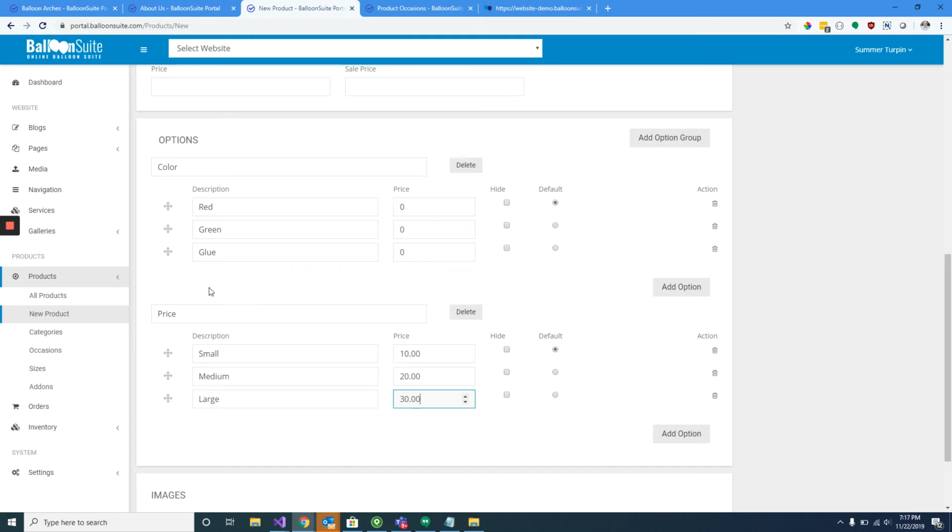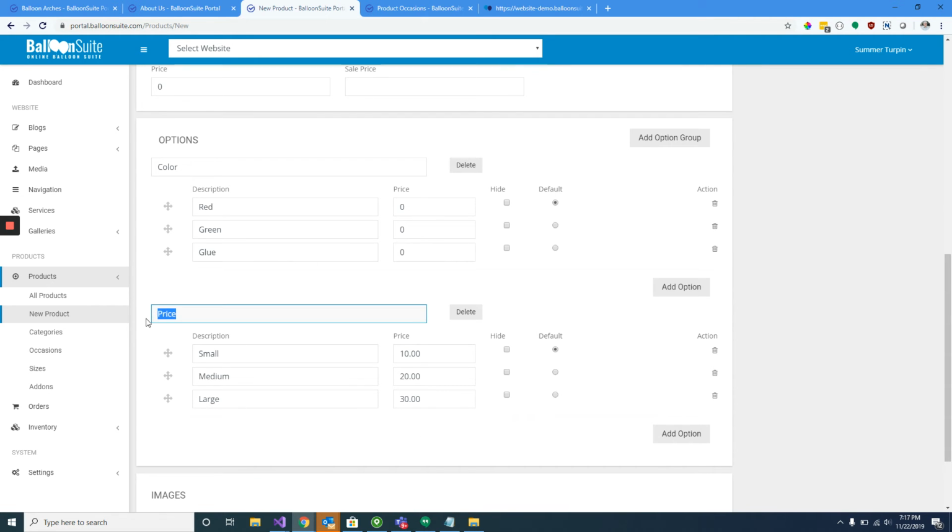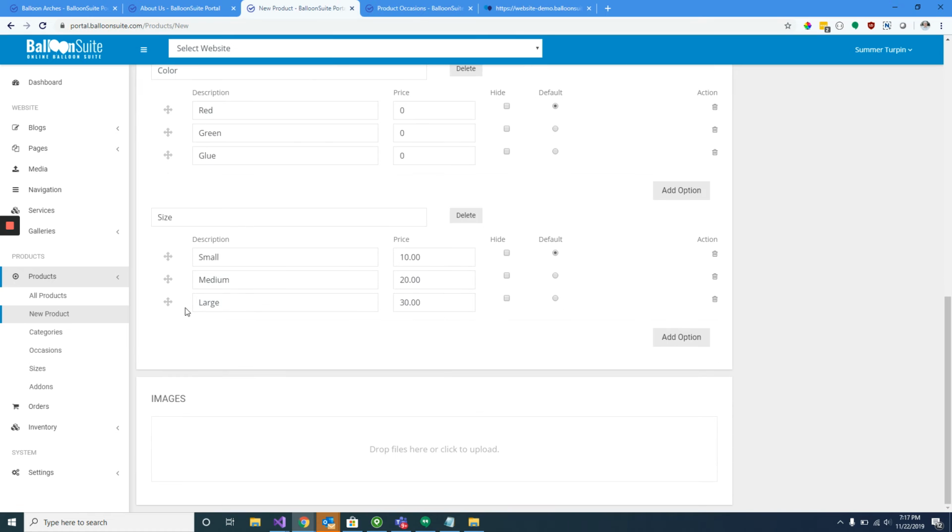I have two options: a color and a price. The price is 10, 20, and 30. Up here, I'm going to put a price of $0 at the base. So when they select which size, we'll change that to size. When they select what size they want, that will determine the price 100% because there's no base.